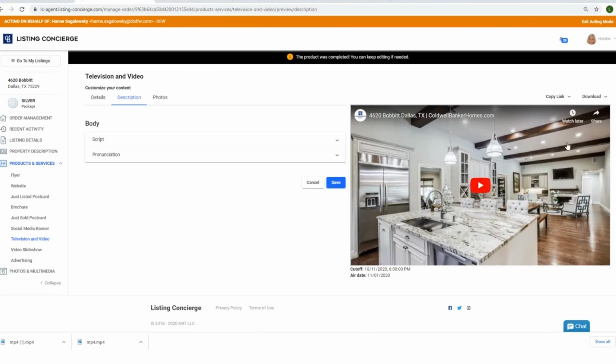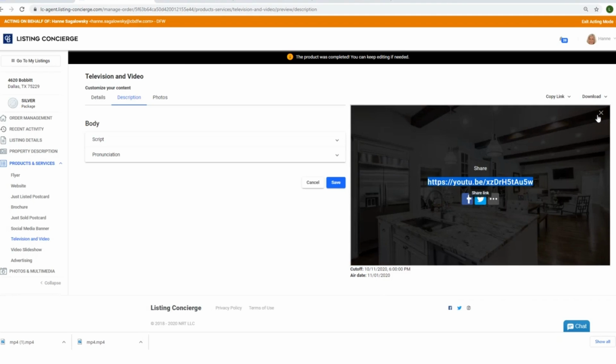The other way is to click up here in the upper right-hand corner of the video and click on share. And then hover over the word share, right click, and you can copy your video URL. You can then log in to your social media platforms and paste in the YouTube URL for easy posting. You can also find your embedded video code here as well, which you can use to showcase your listing on your website.